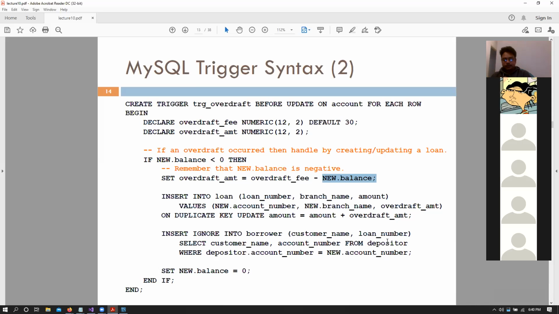Any other questions, guys? Okay, so let's create a trigger. So create trigger. This is MySQL syntax. The previous one was Oracle syntax, right? So create trigger trg_overdraft before update. This is a before update trigger. The previous one was an after update trigger. So before update on table name account for each row.